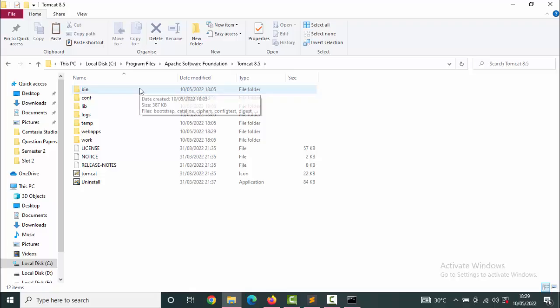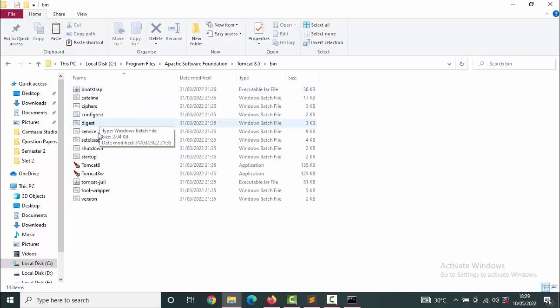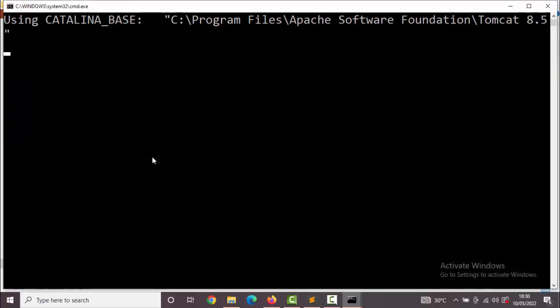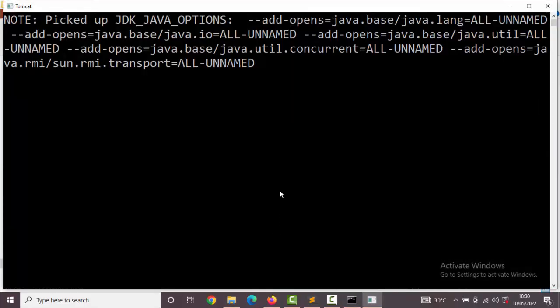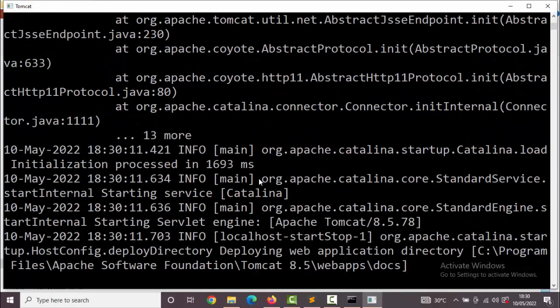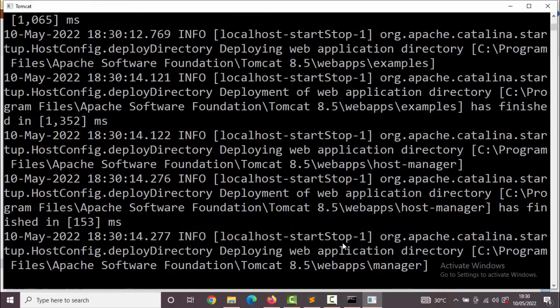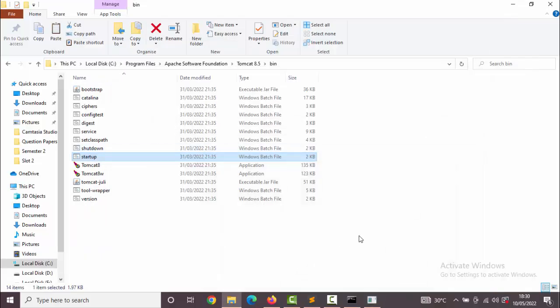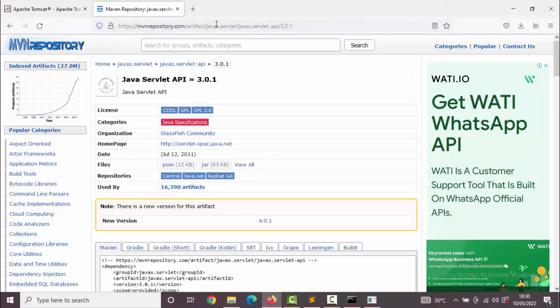Now the next task is to go to the bin folder and double click on this startup file. This is a batch file. Okay, so what it will do is start the Tomcat server. Then only we'll be able to see the exact output within the browser. Now you can see this message, server startup. It means the server got started successfully. Now it is possible to see the output.